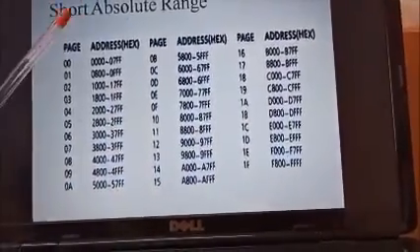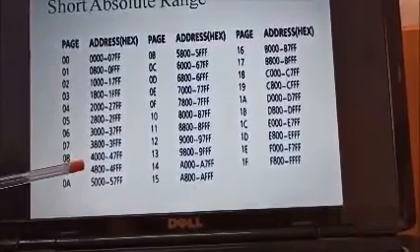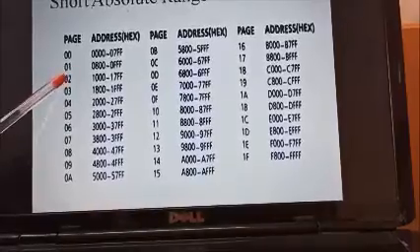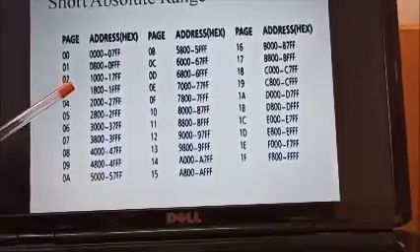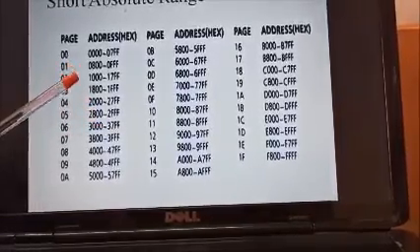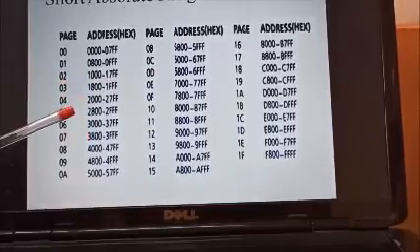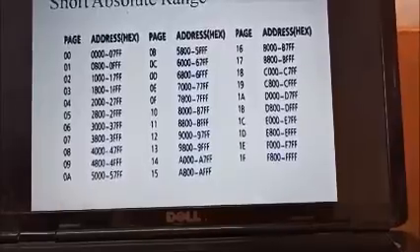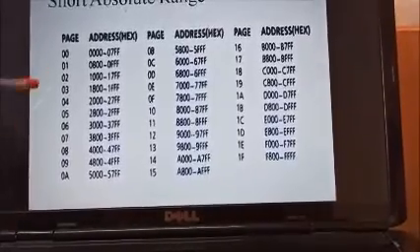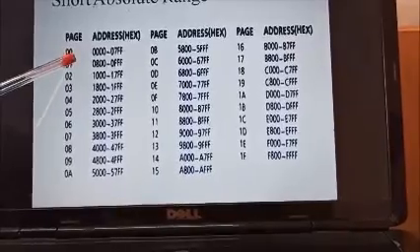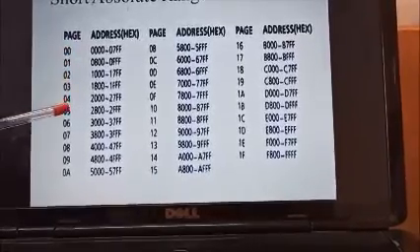If you count here, there are a total of 32 pages. That means the short absolute range is whatever the available memory address is, up to 4FFF. The entire memory address space is divided into logical divisions, and those logical divisions we are going to call pages. So they are divided into 32 pages.